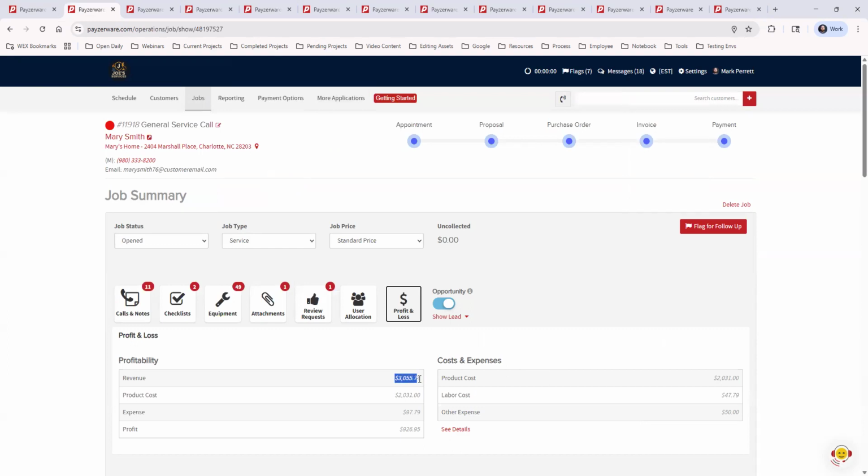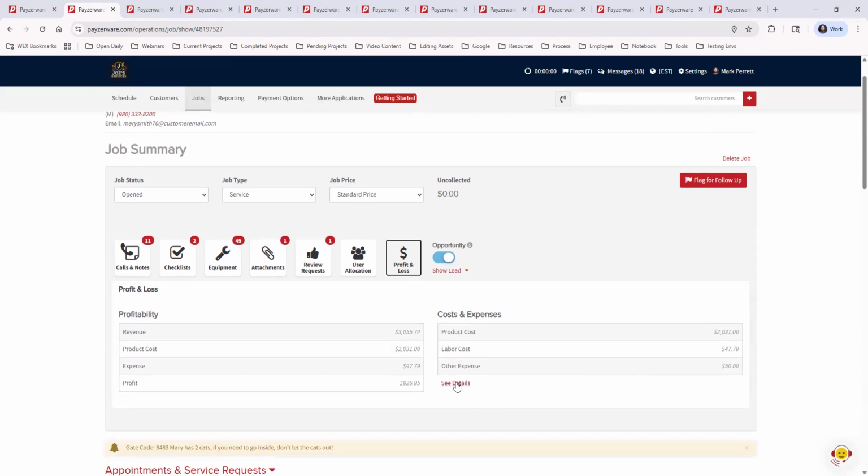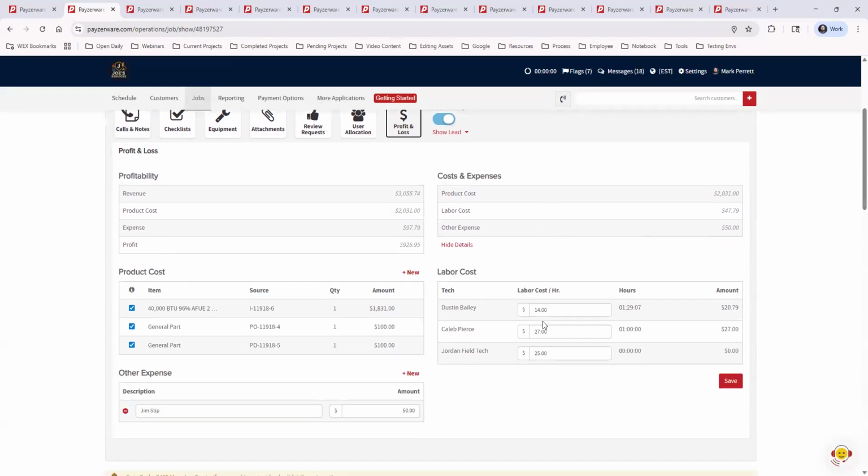The revenue is the amount of the invoice in total. The product cost is how much the actual costs of the products are to you. Any additional expenses that you may need to add, you can actually manually add here. So if I click See Details, we have a space where we can put other expenses.